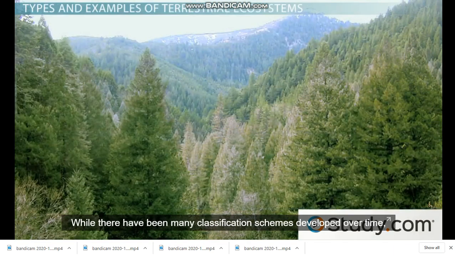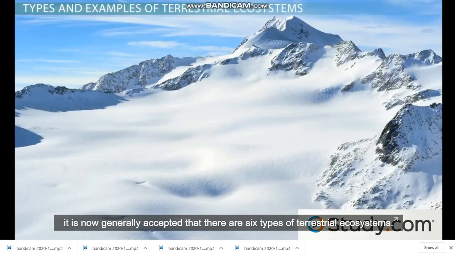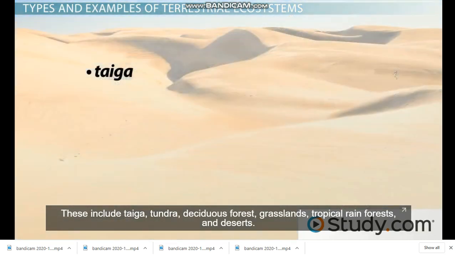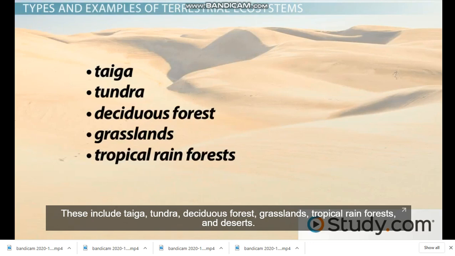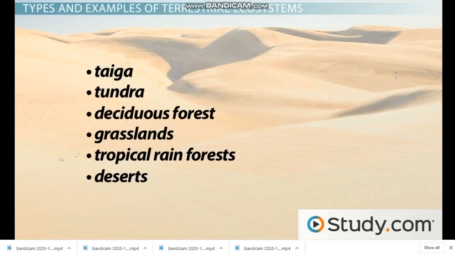While there have been many classification schemes developed over time, it is now generally accepted that there are six types of terrestrial ecosystems. These include taiga, tundra, deciduous forest, grasslands, tropical rainforests, and deserts.